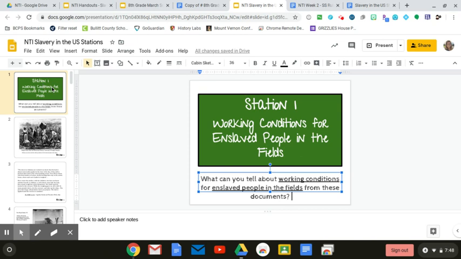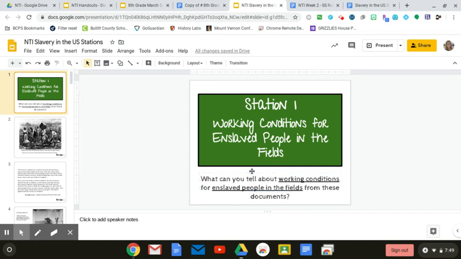So station number 1, I've completed for you. I'm going to go through how to do this, and then you will be able to do the rest of this on your own. If you have any questions, let me know. Station number 1. So each station has a topic. The topic for 1 is working conditions for enslaved people in the fields. Every station has a supporting question that you're going to be working to answer. So that is, what can you tell about working conditions for enslaved people in the fields from these documents?